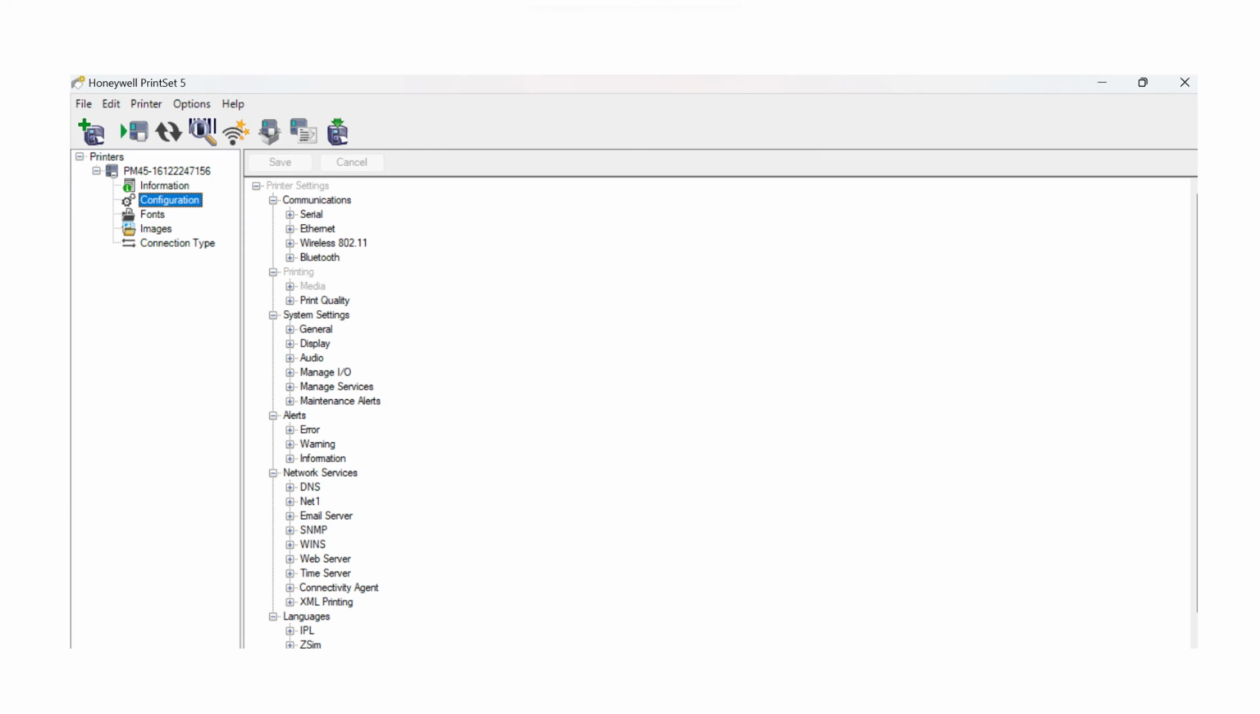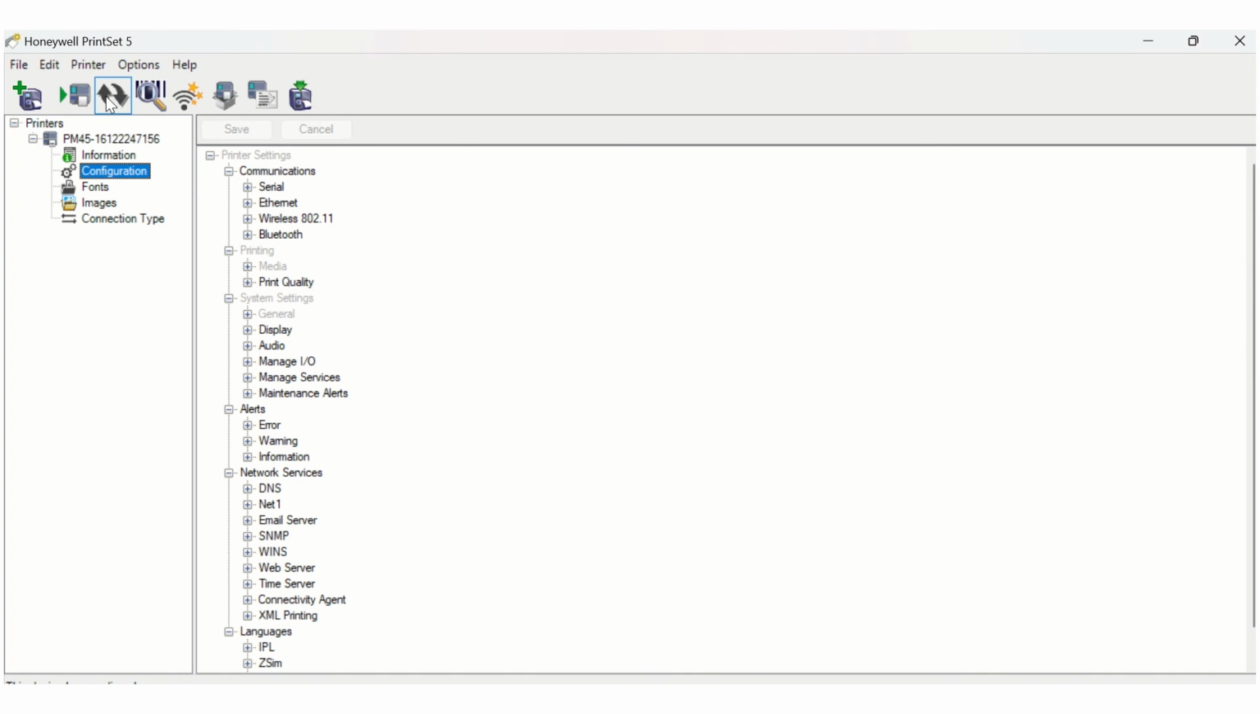Click on the printer icon and select the configuration option from the drop-down. You can see all printer settings in the right panel. Modify desired printer settings, then click the Save button, and click the Apply button.